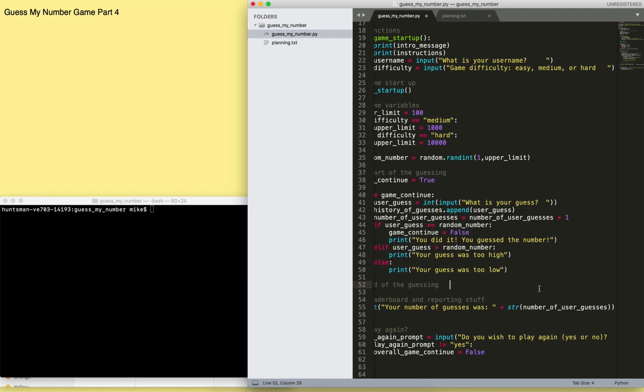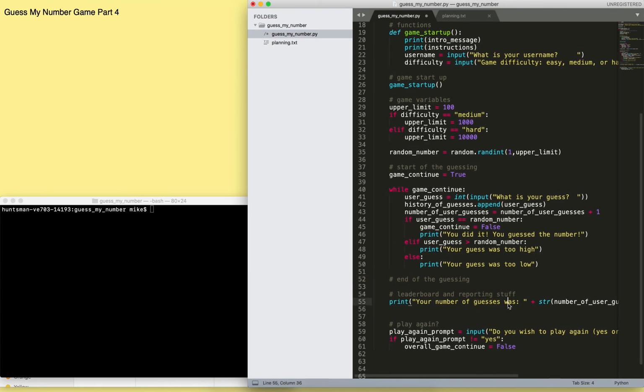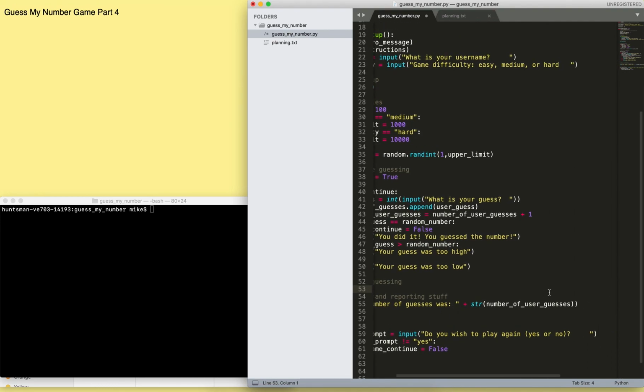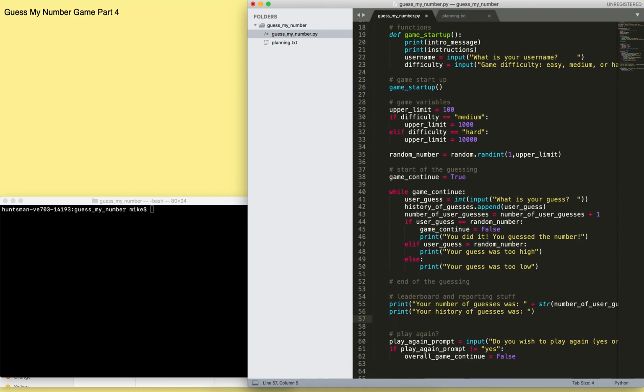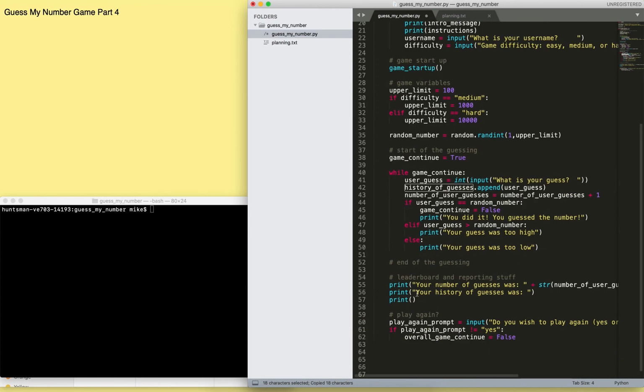We convert it to a string because we can only print strings. If we're concatenating a string, we should be putting it together with another string. So your number of guesses was, and we make a string of that. And your history of guesses was, print your history of guesses. We can also print out our list. We take this list, history of guesses, and print it out. But we're not going to concatenate it because you can't put together a string and a list. So we're going to put the history of guesses separately.